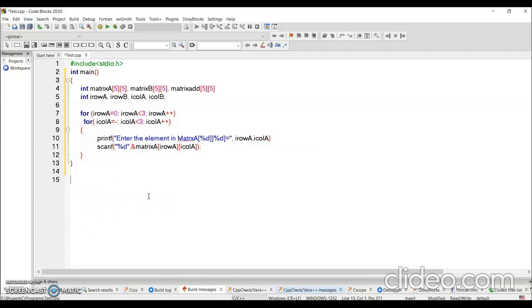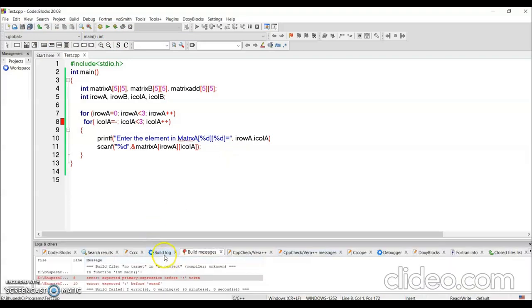So let me save and let me execute. Oops, oh, semicolon, I have missed out. Save it. What is the error? Again, expected. Okay, fine.